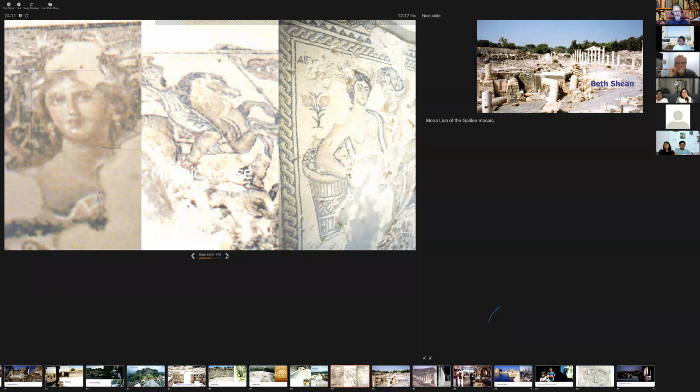The other mosaics are not quite as good. It's uniformly pagan. All of the inscriptions are Greek, the food and the wine and the partying are all very, very Greek.